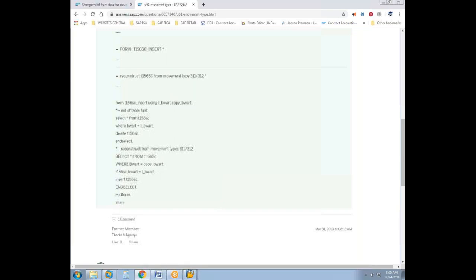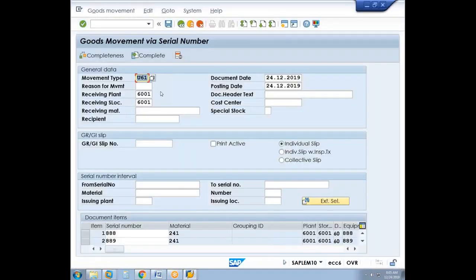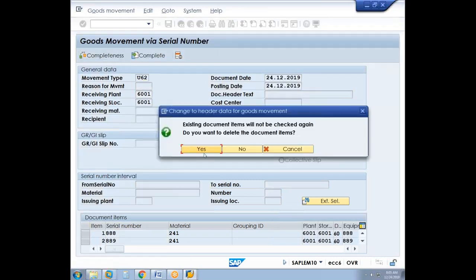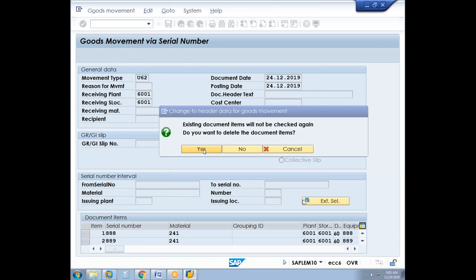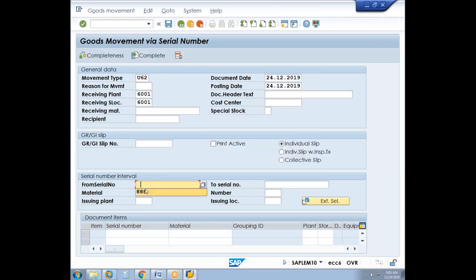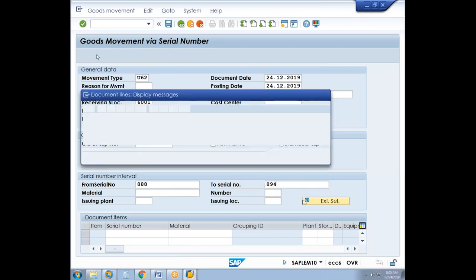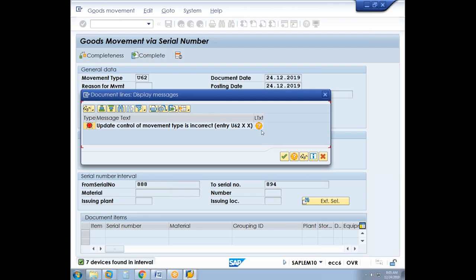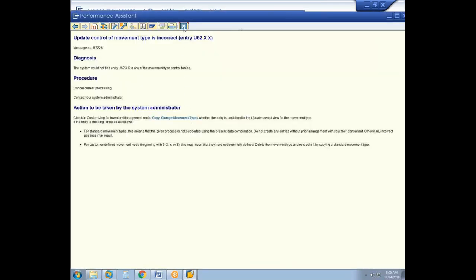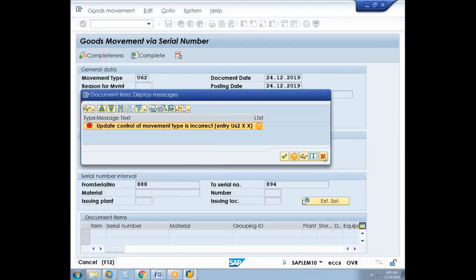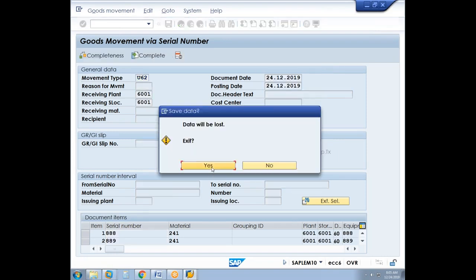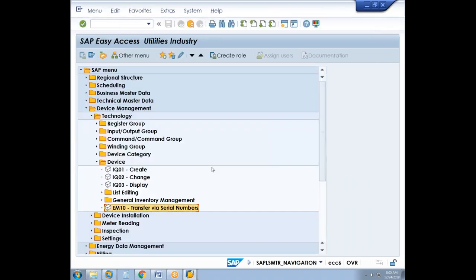And movement type U62, the same issue is coming. So if you go to U62 completeness, again from serial number 888 to 894, the update controls are missing again here. So originally SAP gave it, but they could not give the update control. Then they issued a SAP note. In a particular SAP note, they gave the coding, and as per the coding, if you do the coding design, you can run the report program.